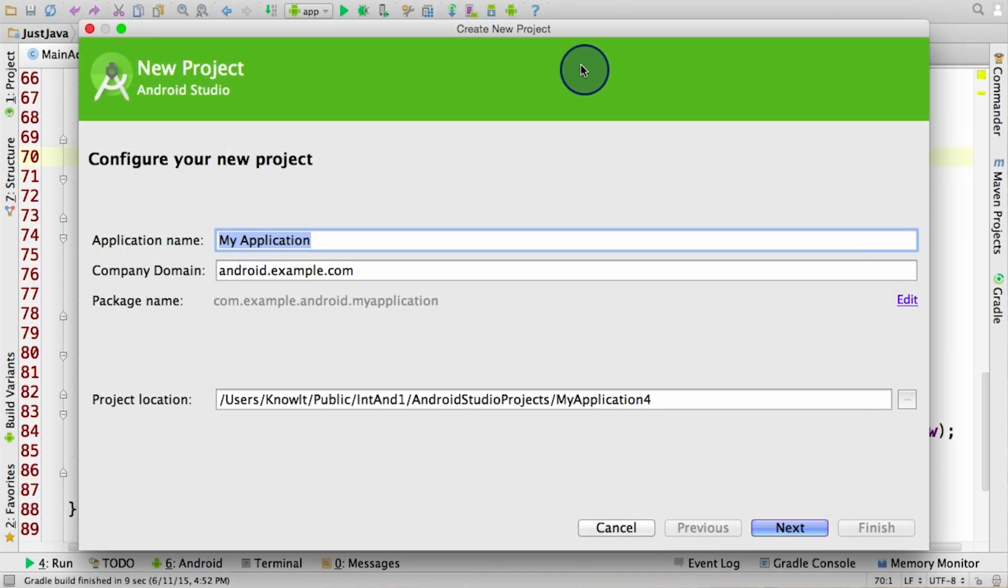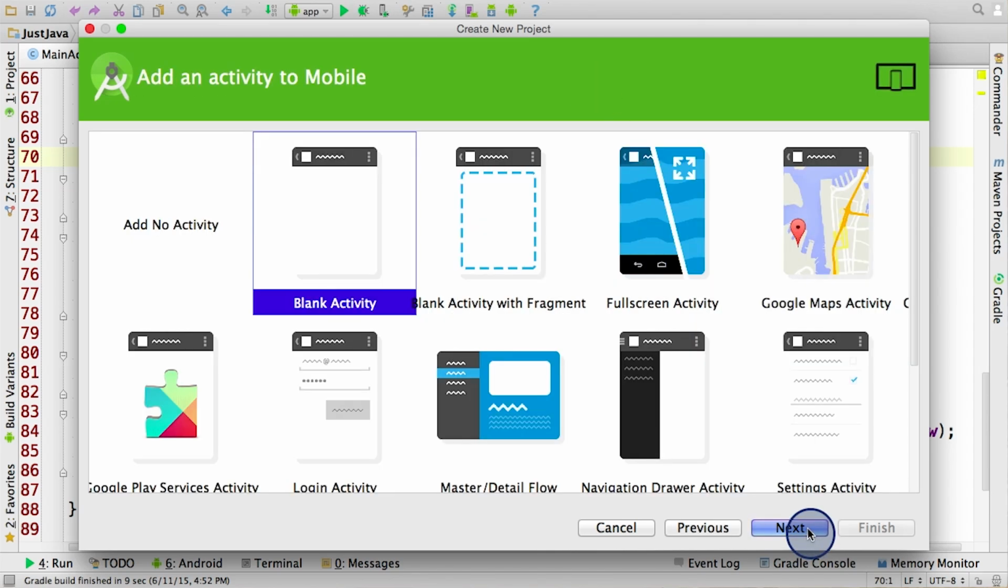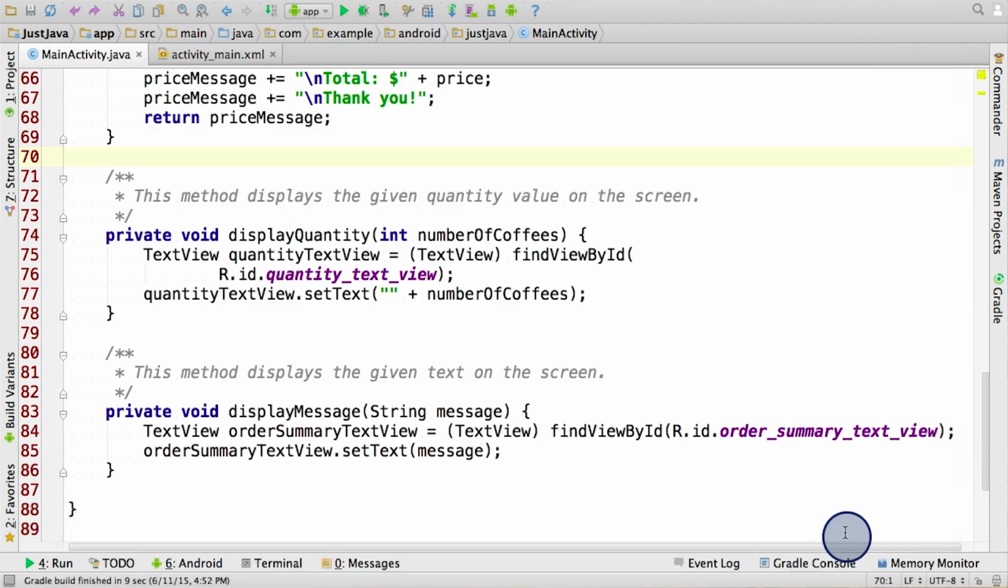Open up the project wizard in Android Studio by going to File, New Project. Then you can accept the defaults for all of these. Make sure that you have blank activity template selected. Then click Finish.